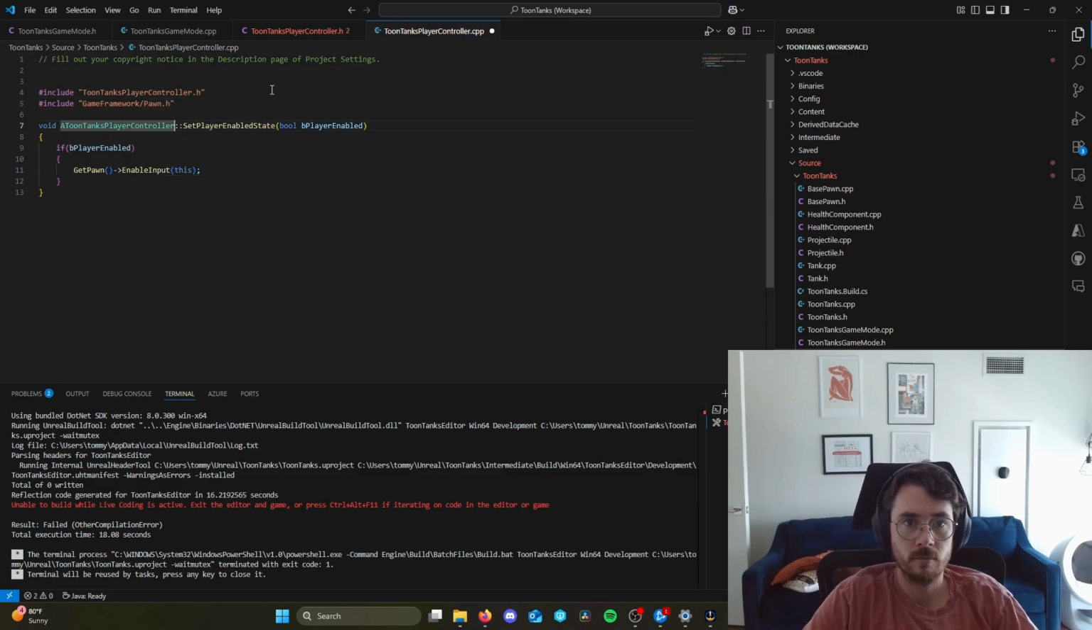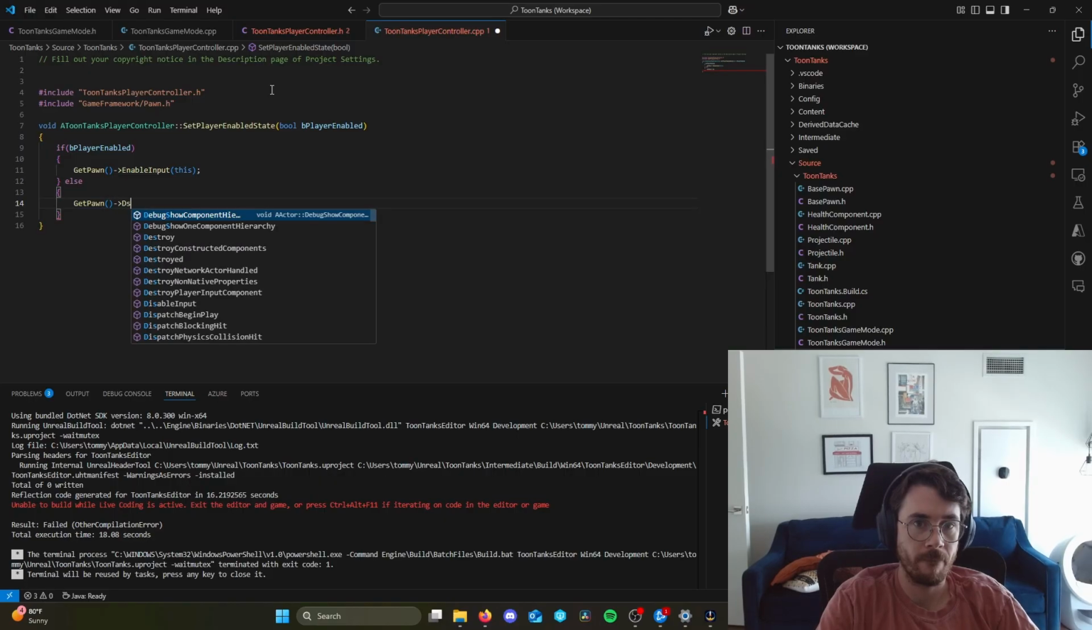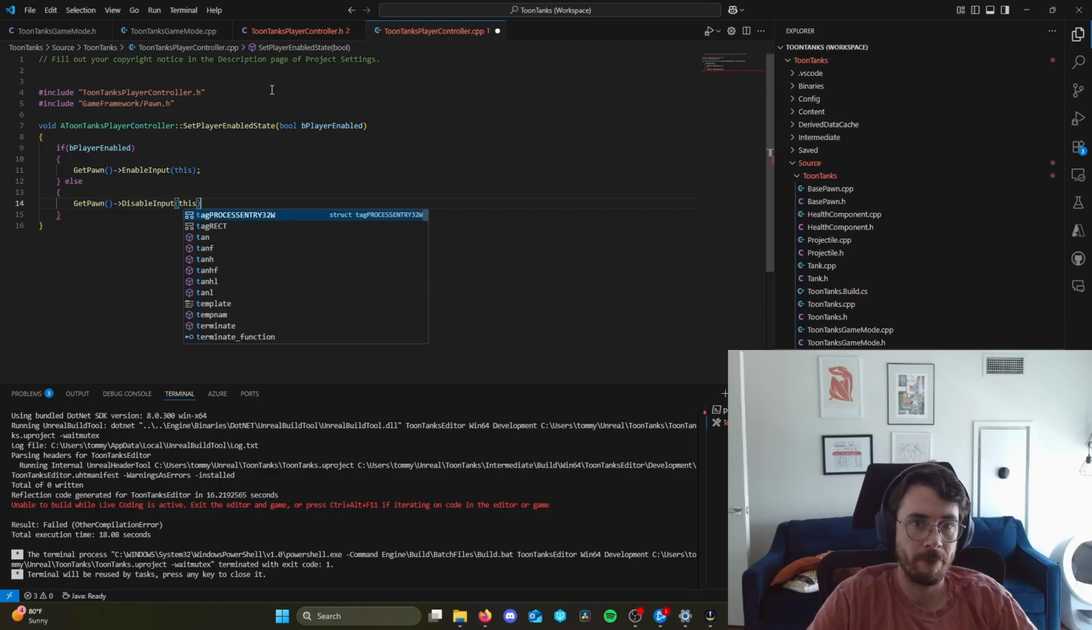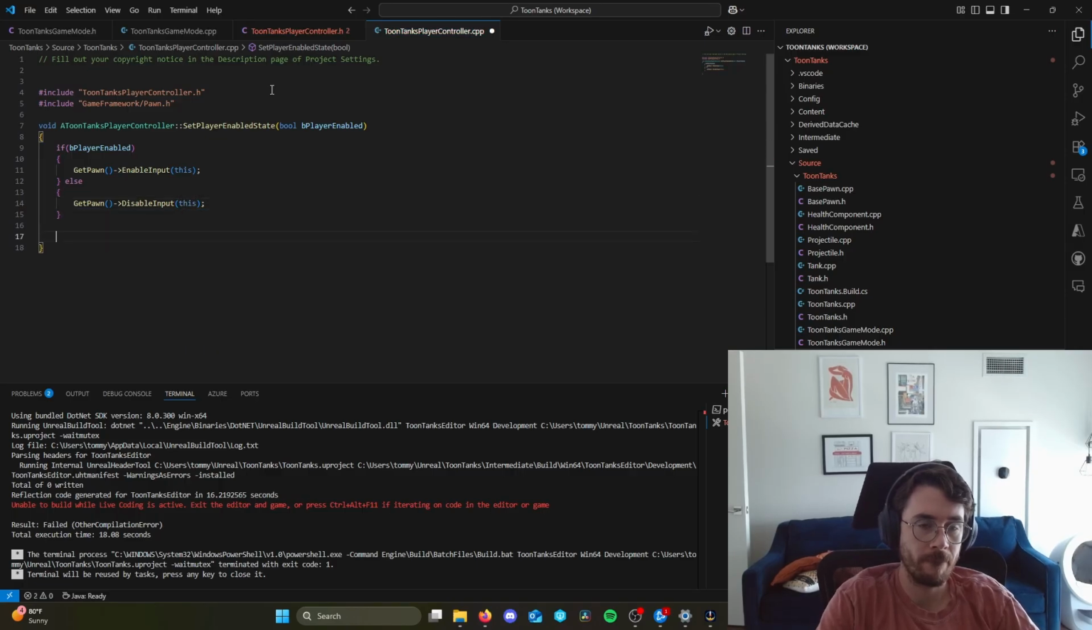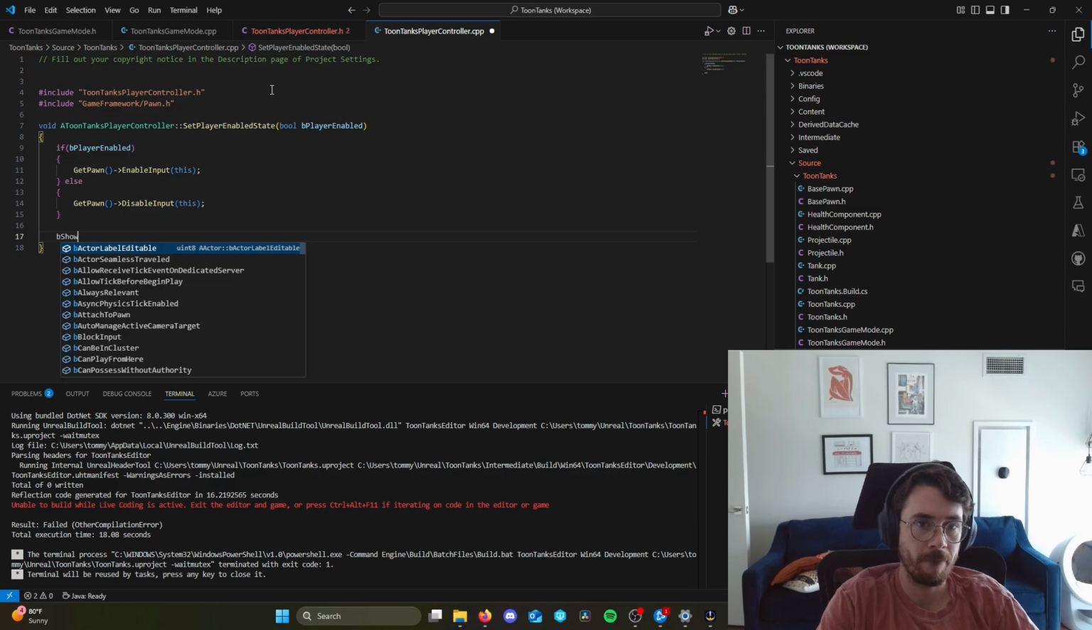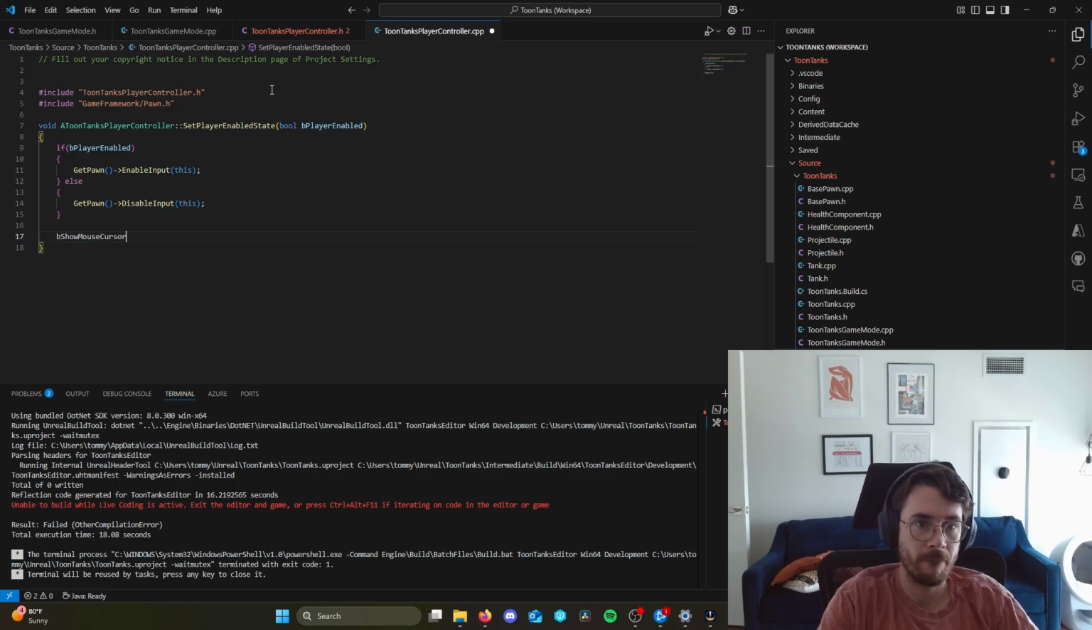So this takes care of the case when bPlayerEnabled is true, but we also need an else case here. In the else case, we're going to call GetPawn, and there's a function just like EnableInput that is designed to disable input, and it's called, as you might guess, DisableInput. And this also requires a player controller, for which we will pass in this. Now the player controller has that bShowMouseCursor, and we're going to set that as well, and we'd like to set it based on whether or not the player should be enabled. So whatever the Boolean value of bPlayerEnabled, we're going to set bShowMouseCursor to that value. So we're going to say bShowMouseCursor equals bPlayerEnabled.